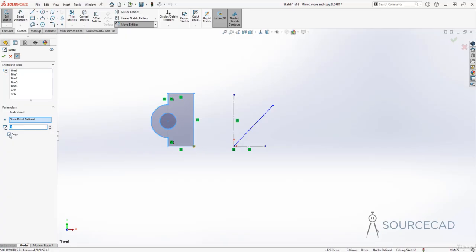and now I'll keep this copy option checked. Now when I check this copy option, this will allow me to create an extra copy. Here in number of copies, I've selected 1. So let's use a scale factor of maybe 1.5. I'll use a scale factor of 1.5 here. So it will use a scale factor of 1.5 to increase the size, and it will retain the original object as well.